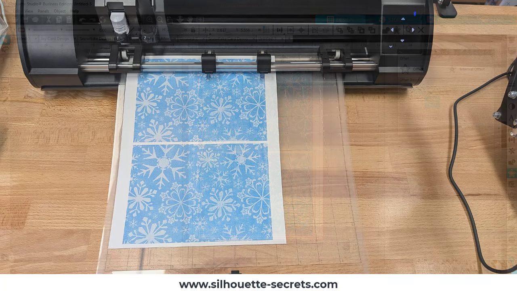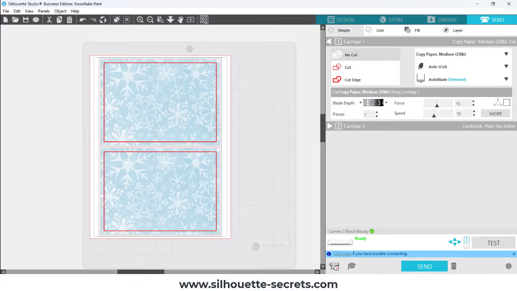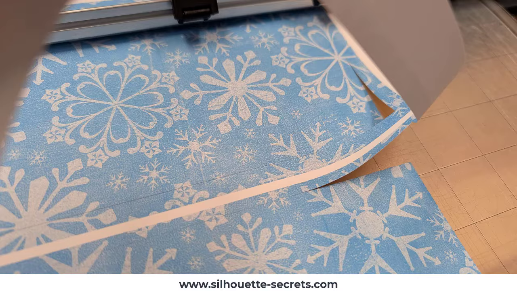Here's a look at my printed page with those rectangles, and then in the Silhouette software, I just changed the outer rectangle to no cut, so it's going to cut inside of my pattern. Here's a look after it was cut, showing you how I created that print bleed so that I did not have to use the registration marks.